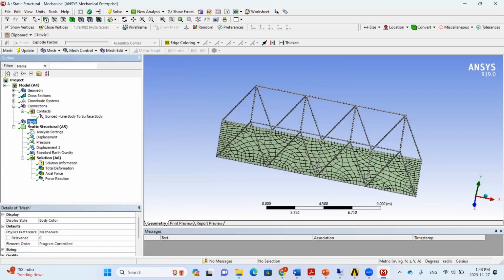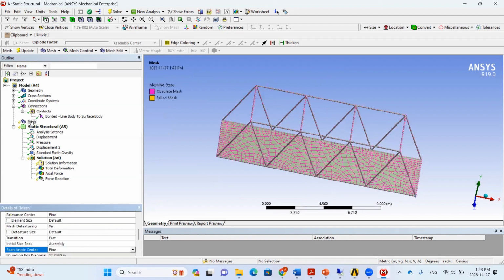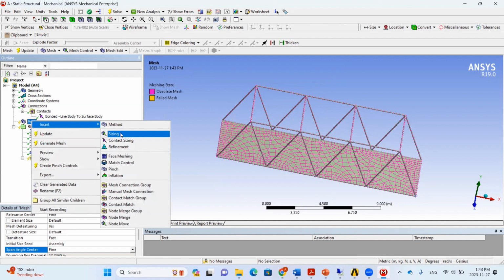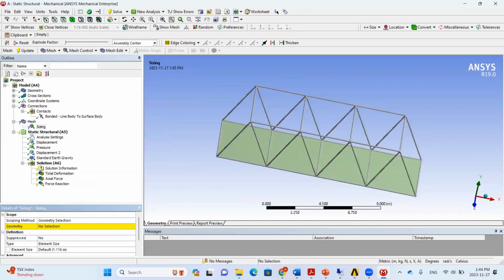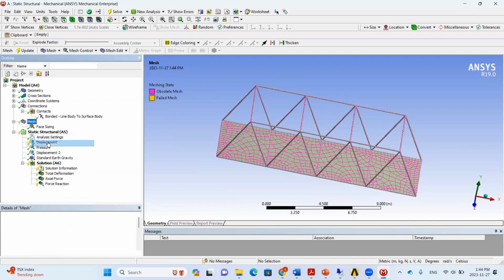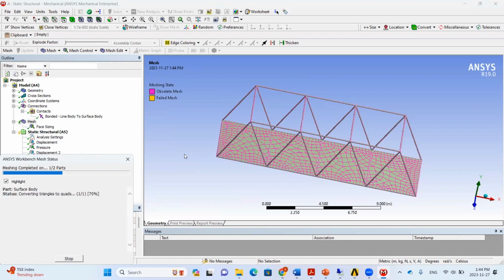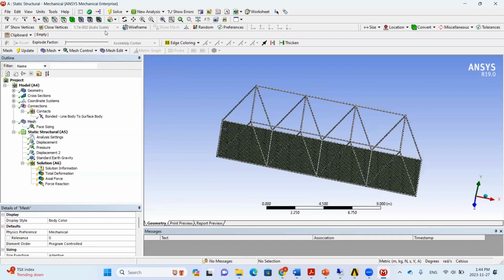If we want to get a better distribution for this meshing, we can just go to the mesh and choose sizing. We choose fine here, and we can also add sizing and select the shell element, and the maximum will be, let's say, 10 centimeters. And then generate mesh. This is the shape of our meshing.